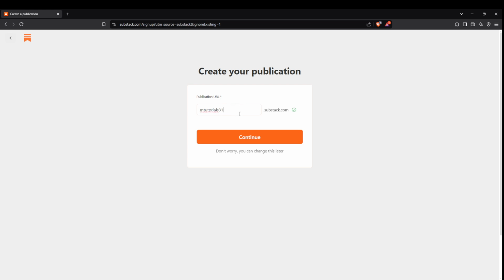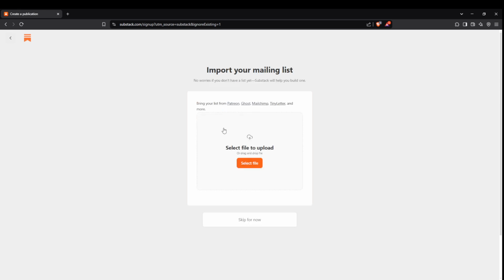As with many online platforms, you might need to solve a CAPTCHA to verify that you're an actual person taking these actions. It's a simple step, but it's there to ensure the security and authenticity of new publications. Once you've done that, click on Continue. This step is crucial to move forward in setting up your new publication.